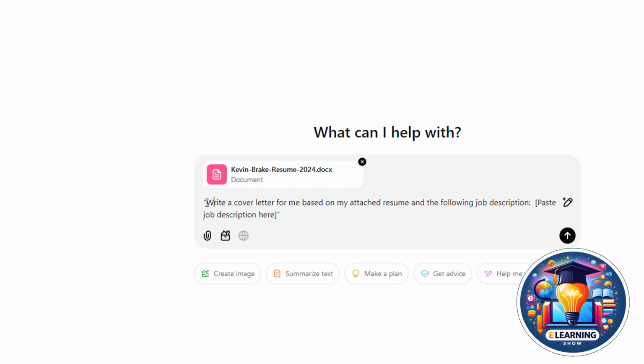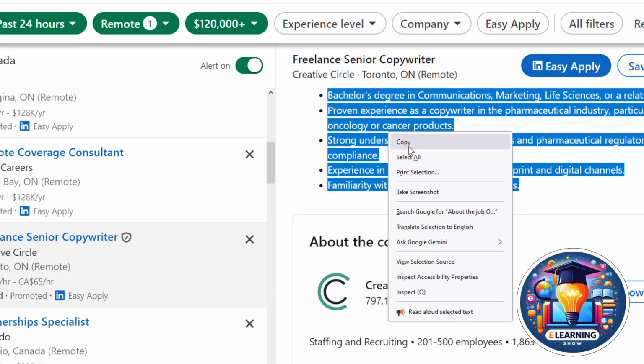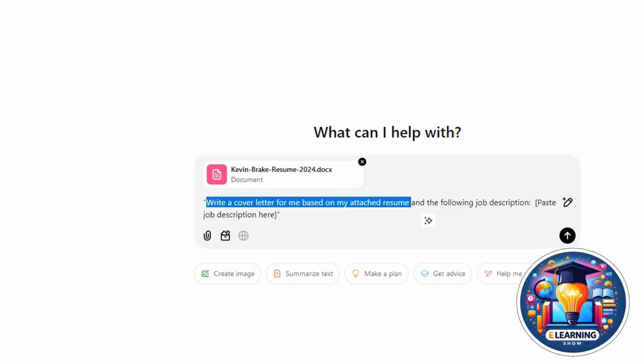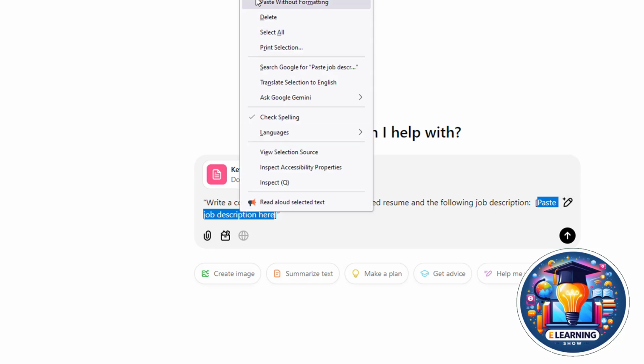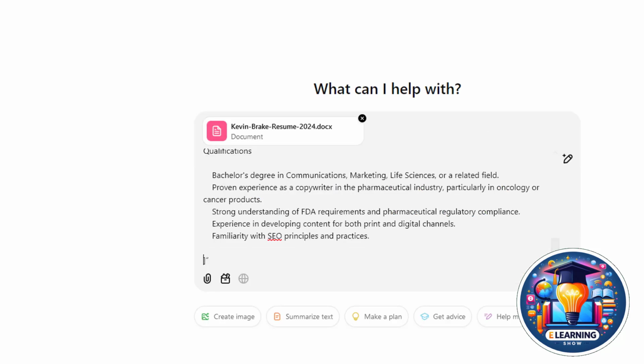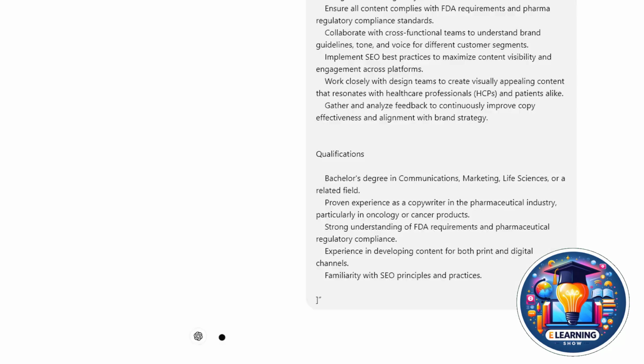We're going to start off with a basic prompt. This prompt states, write a cover letter for me based on my attached resume and the following job description. Here's the job description that we selected earlier, and I'm going to select the text that's currently in the brackets. I'm going to select paste and then submit.